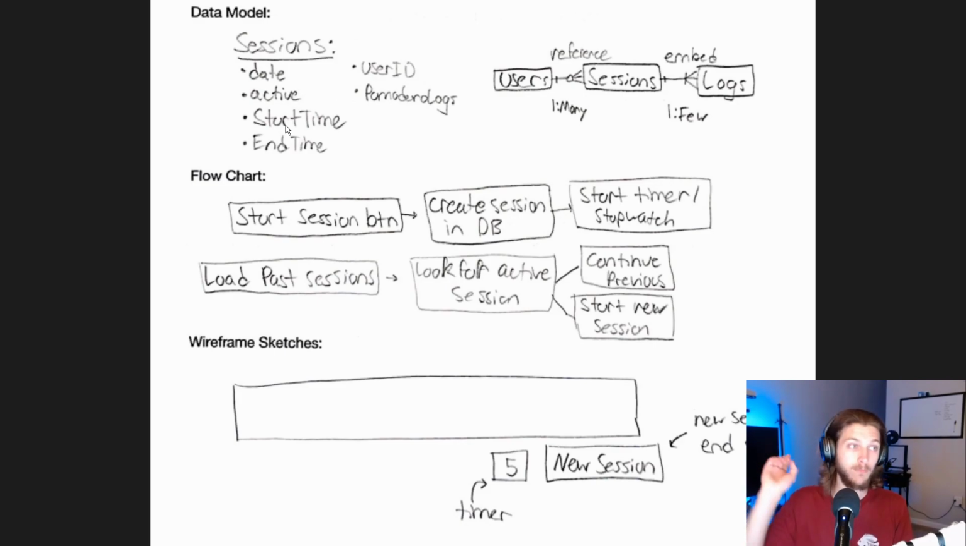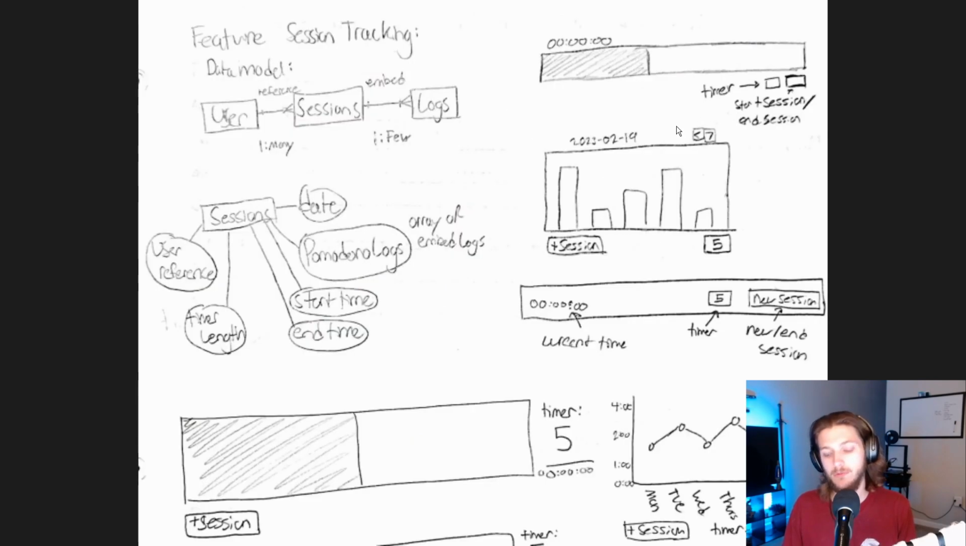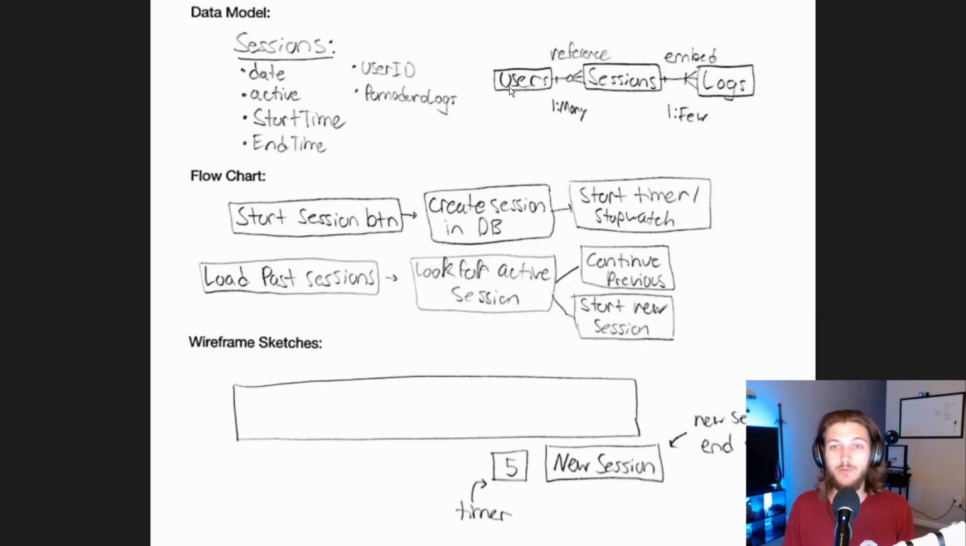Then there's the start time when you press the button, the end time when you press the button again, the user it's associated with, and eventually the logs that will go inside of the session. A simple idea of what the database will look like is that users can have zero or more sessions, so it's one to many. These are going to be referenced because I want to be able to view the sessions in multiple different ways and change the way that I access sessions. I don't want to embed them in users.